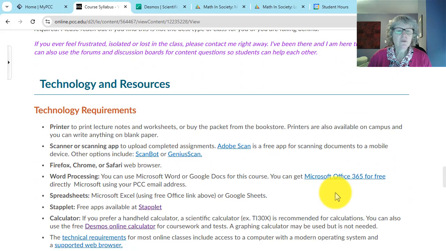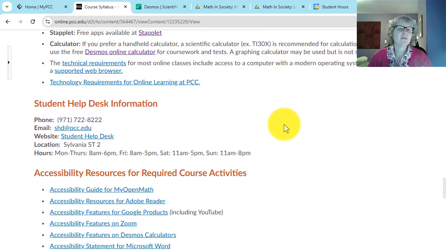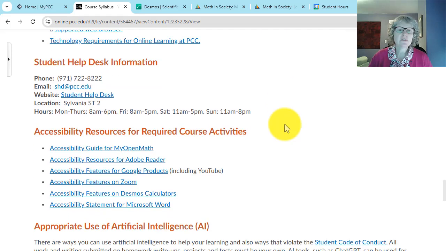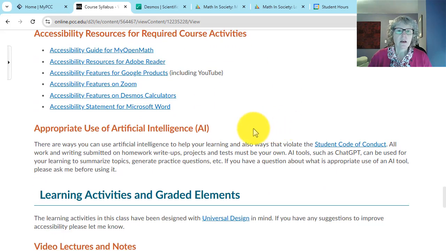Okay, I'm going to go through the rest of it kind of quickly, so please just go through the whole syllabus, but there's technology requirements, there's a lot of links, accessibility resources, appropriate use of AI is important.